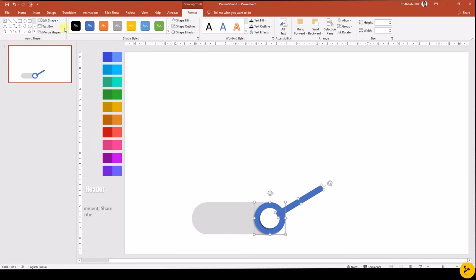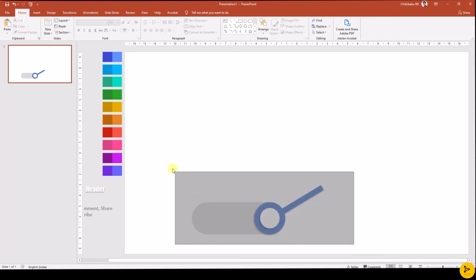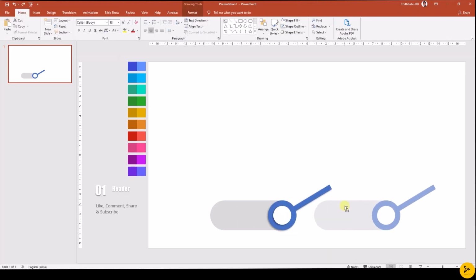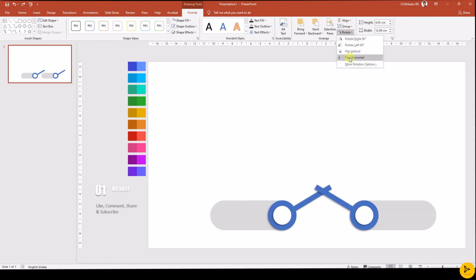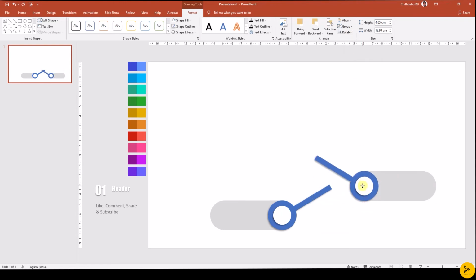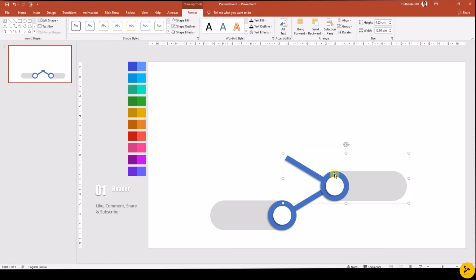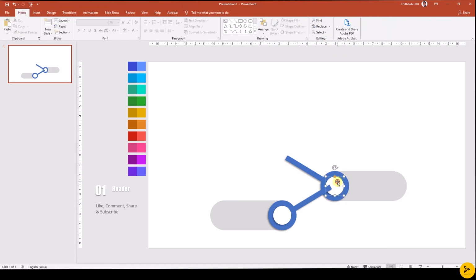Select the blue circle and rectangle, and merge using Merge Shapes, Union. Select all the shapes, group. Duplicate the shapes using Ctrl and D. Flip horizontal. Move that to the top and send to back. Ungroup, bring the white circle to front.